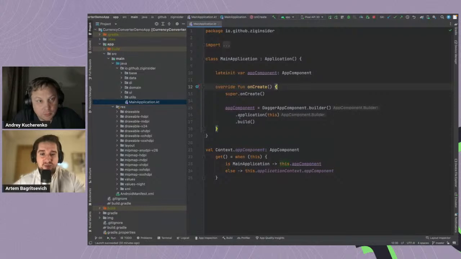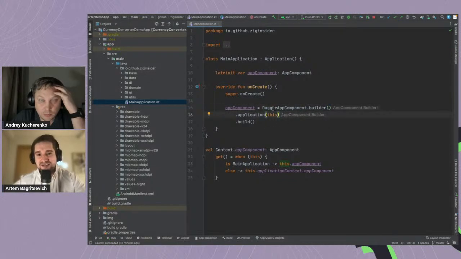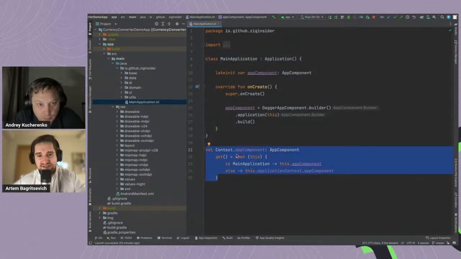In our application, we are initializing our Dagger app component through a builder, providing the application context. It is kind of a base thing. Using context, we can do a lot of things in Android applications. For example, get access to resources like string resources, images stored in your application, and so on. And basically, there is a quite simple extension function for the app component to get this app component from context. Okay.